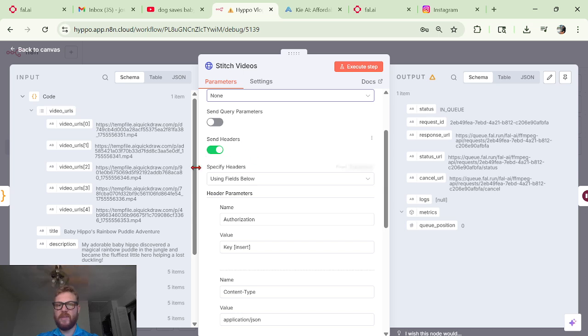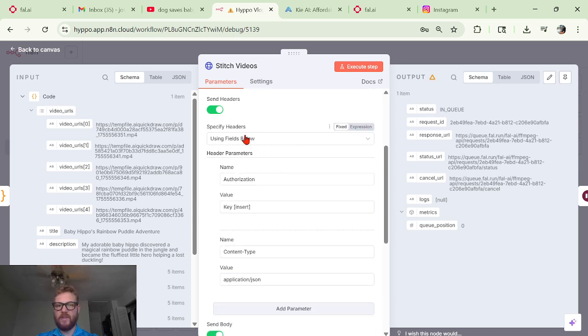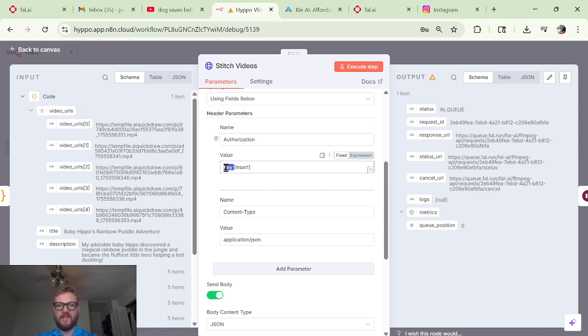For send headers, we turn this on and use specific fields below. Name is authorization, same thing as the last two, but the trick here is this time it's key.